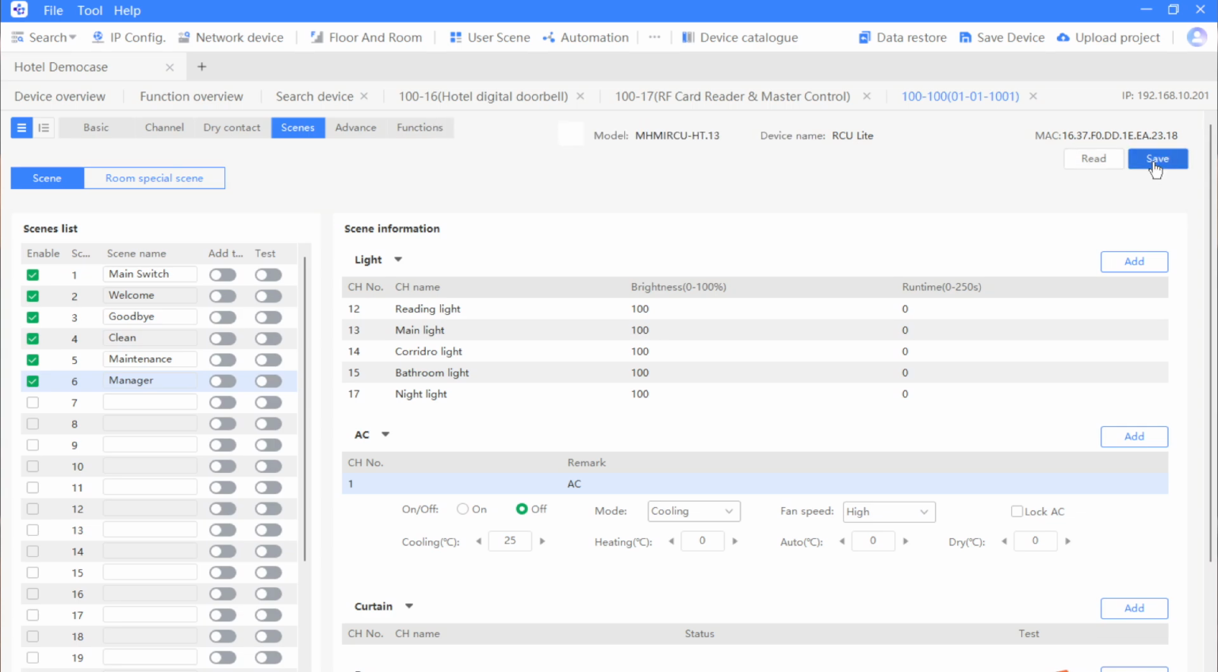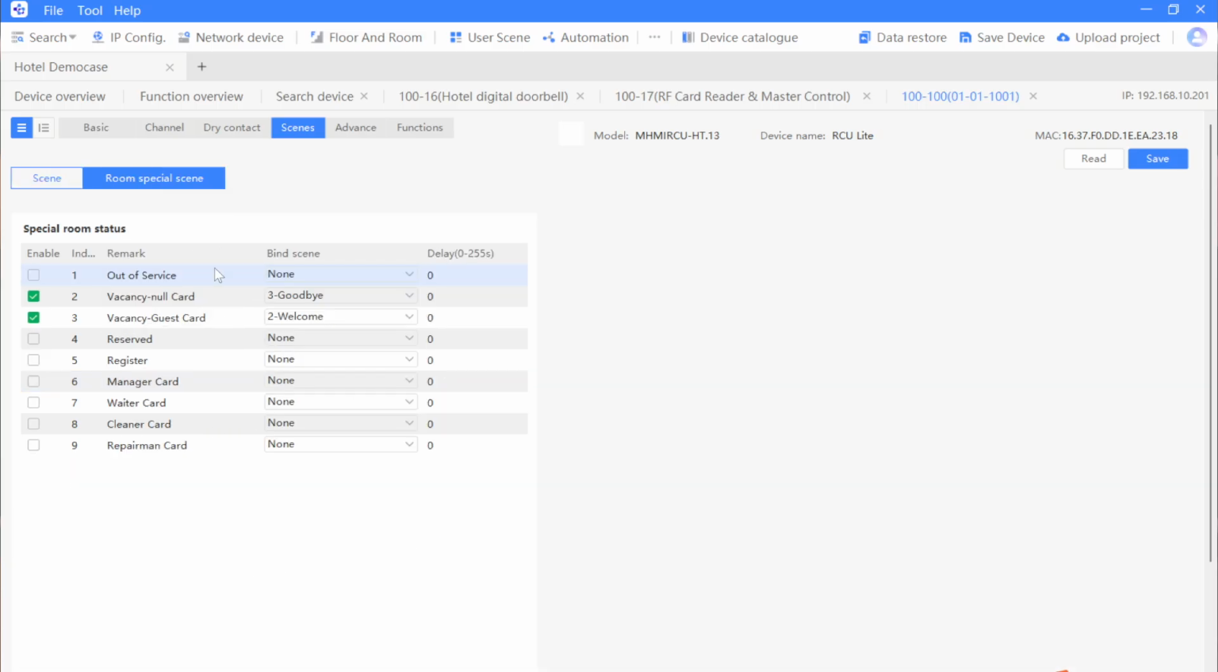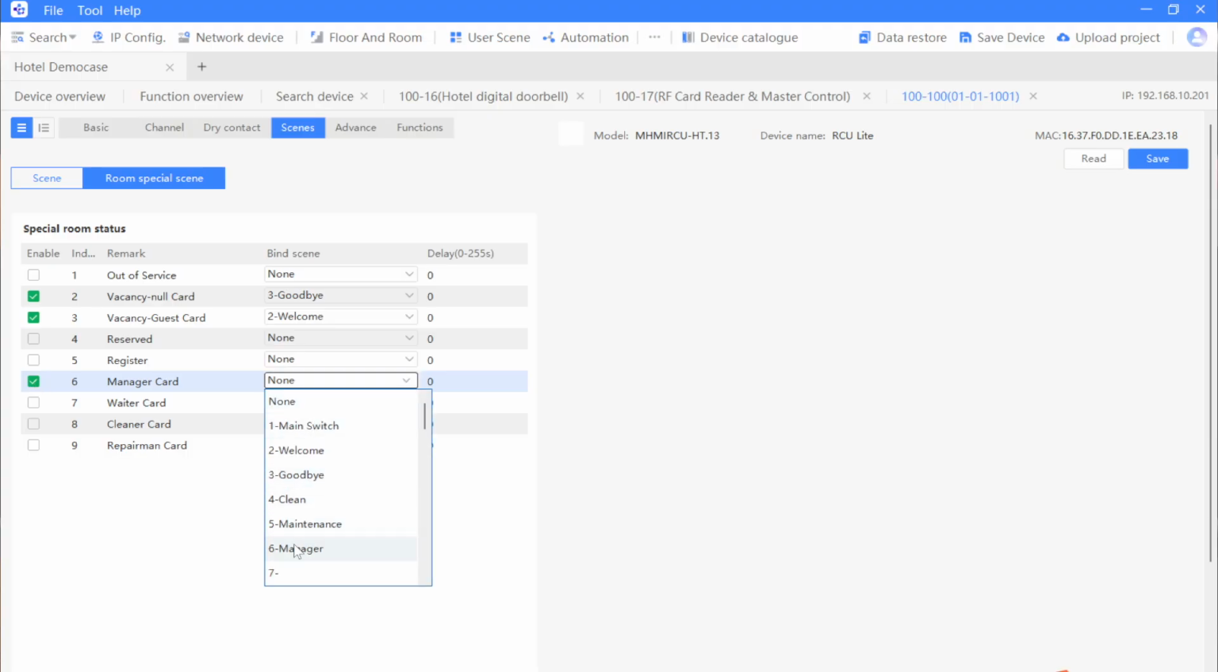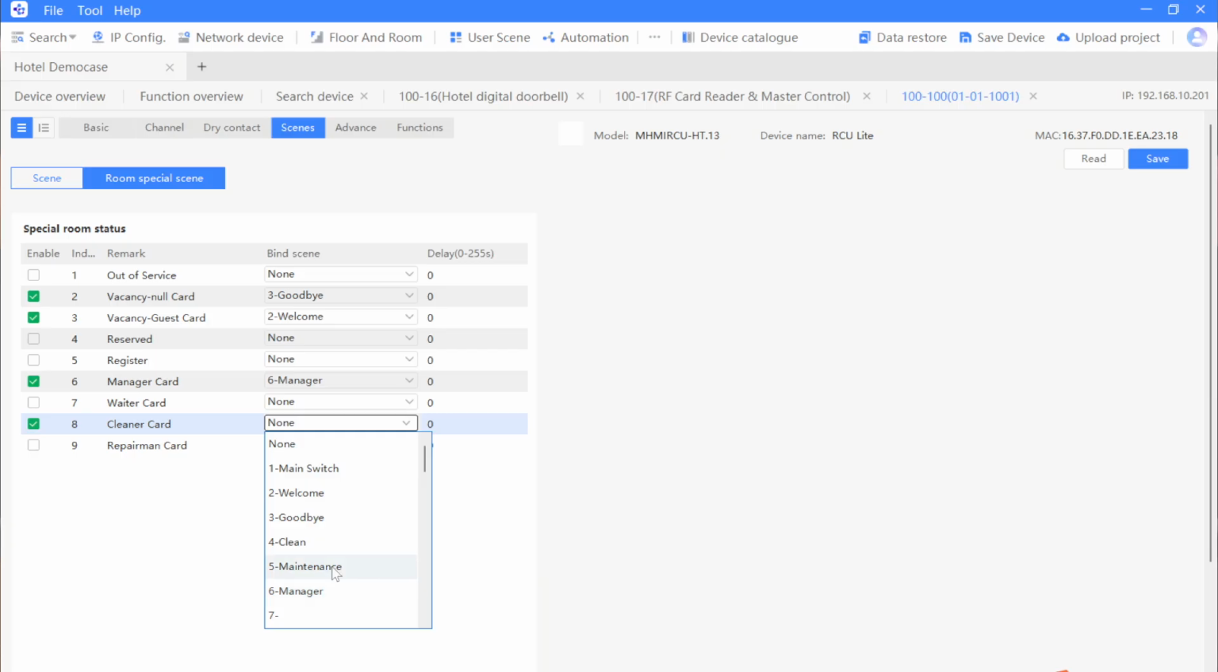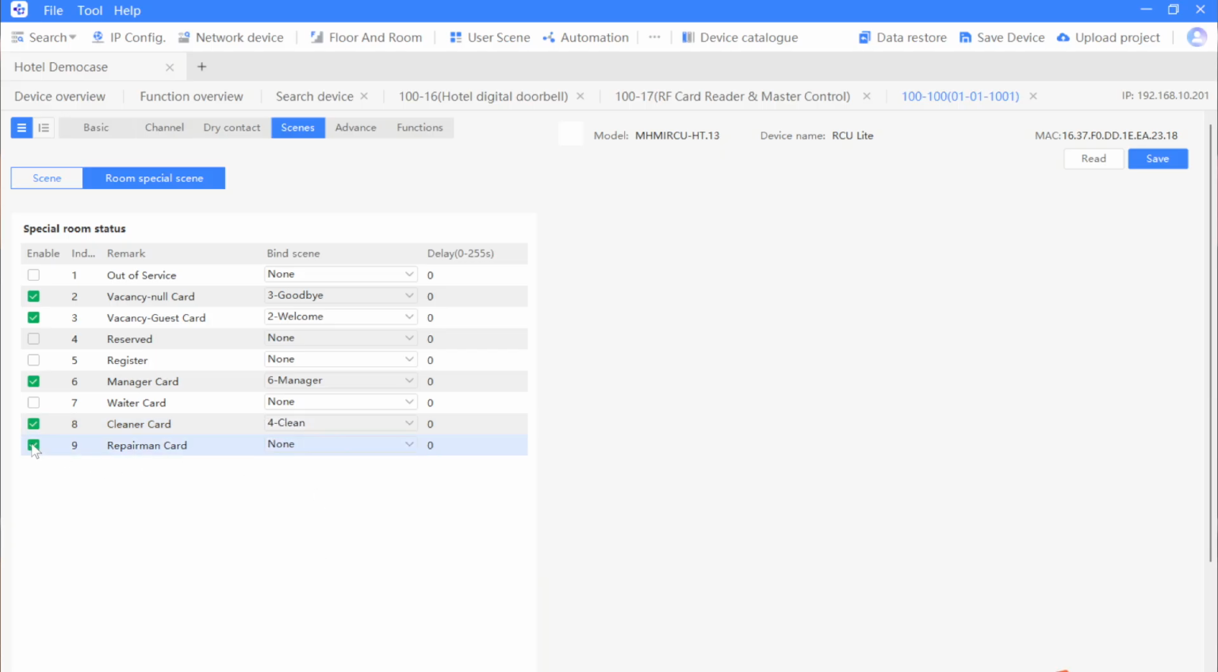After we create the scenarios, we have to go to room special thing again. For example, for this manager card, we have to enable it and bind it with the manager card scenario. And the cleaner card, then bind with the clean scenario. Repairman, then bind with the maintenance. And then click Save.